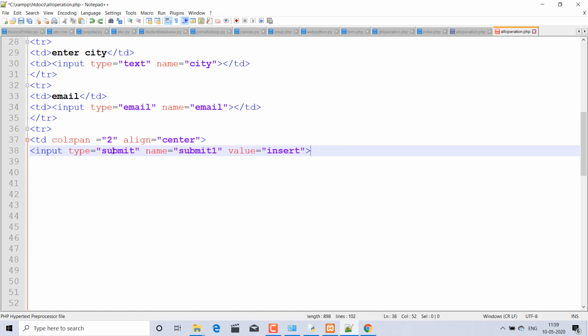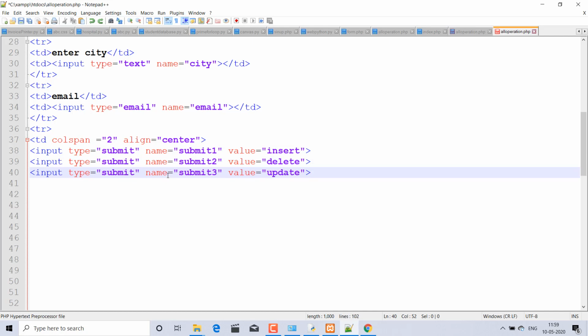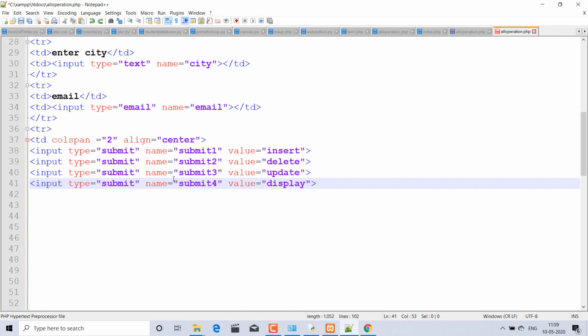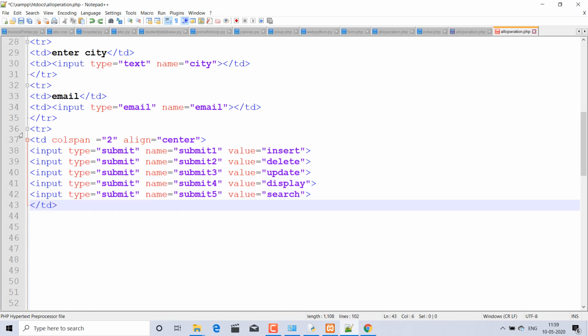Okay, taking the input submit. So it is important. This one I am using for insert data. This one I am taking for delete data, and this one I am taking for update. This is display, and this is search. All these 5 operations I am taking here, and td close.